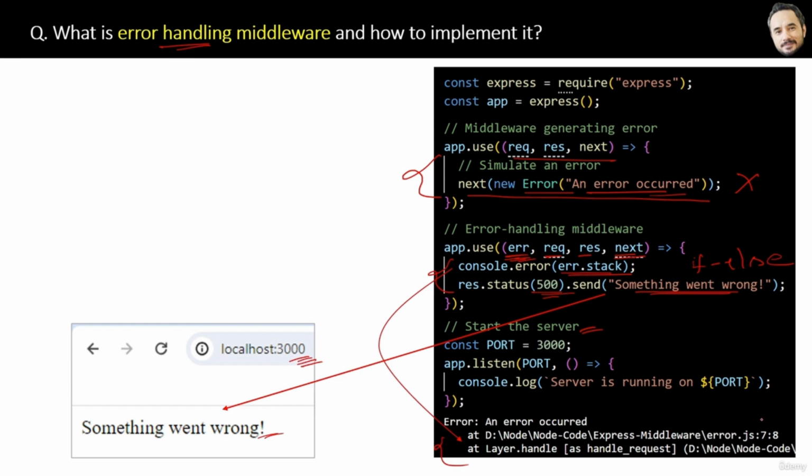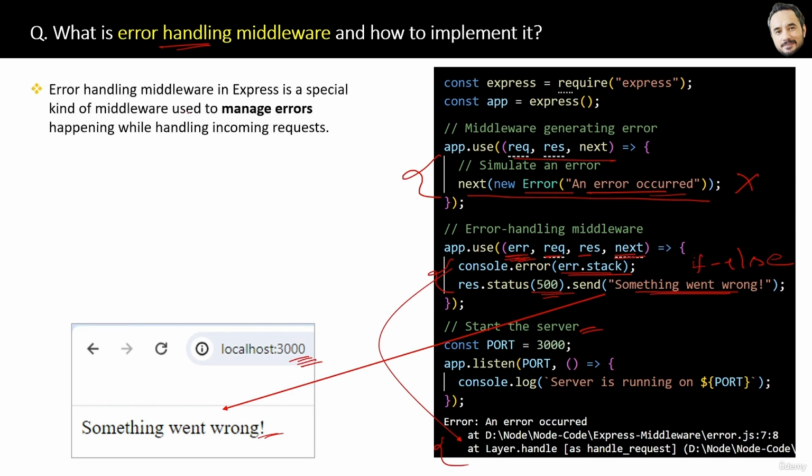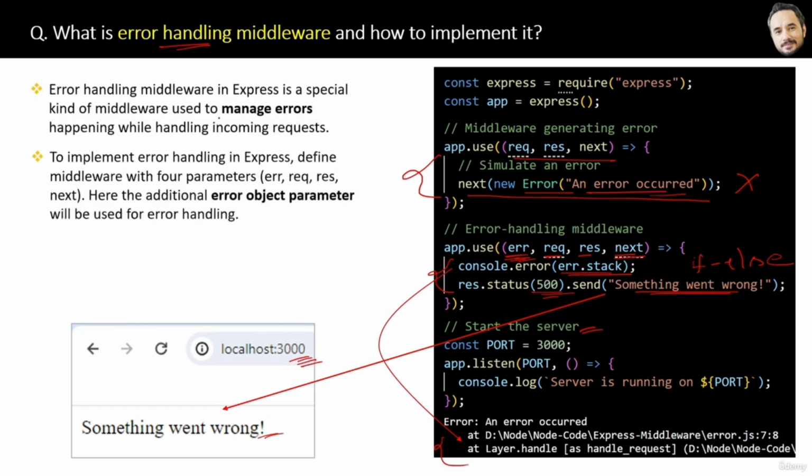And finally, here I have summarized what is error handling middleware, and then how to implement error handling middleware by using the error object parameter. Both I already explained, written here, so that revision from the book will be very easy, quick and fast during the last minute preparation just before the interviews.